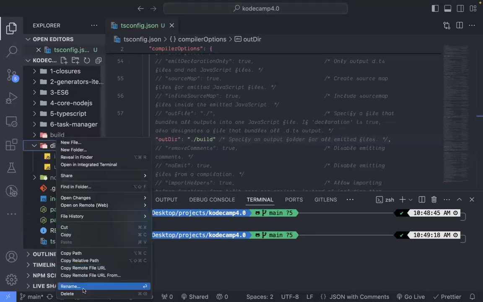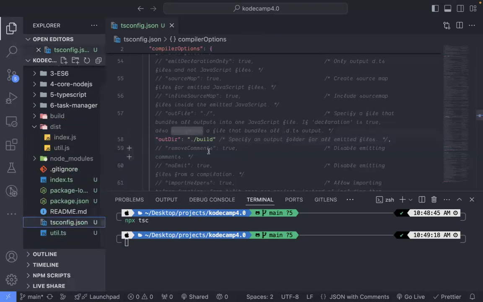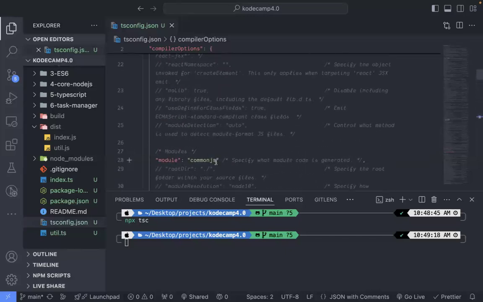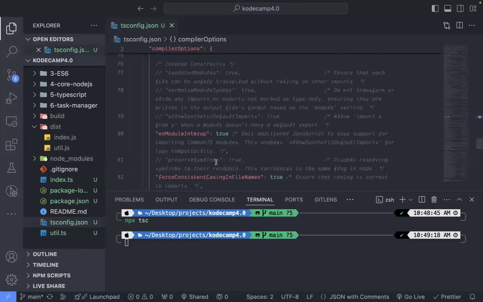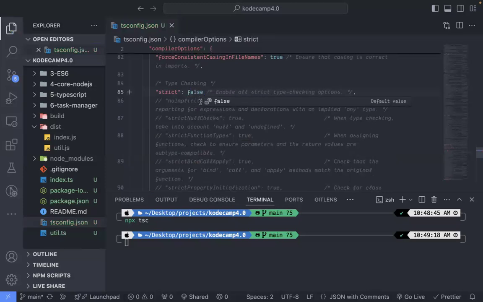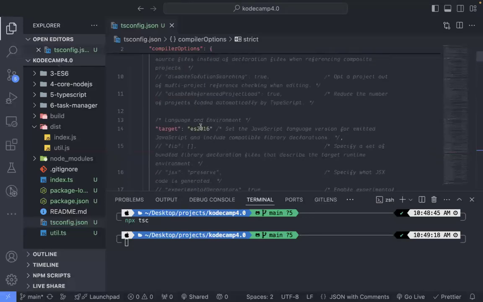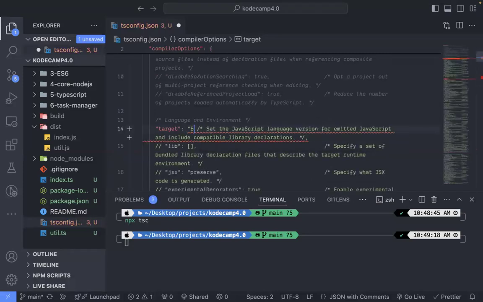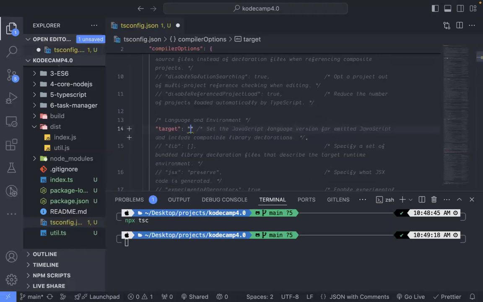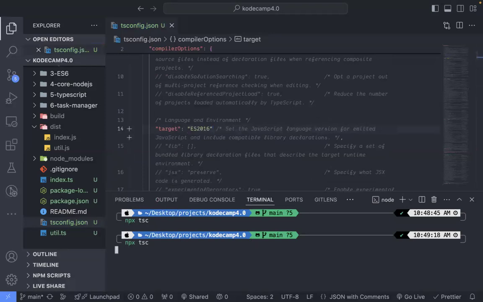Let's delete the dist. Oops, not rename. Okay, let's leave it there. Come down to our tsconfig file here, and then change strict to false. We change strict to false, and then come over here and change one more thing. Change this to target, yes, 2016, like this, and then run our project npx tsc to compile our code.